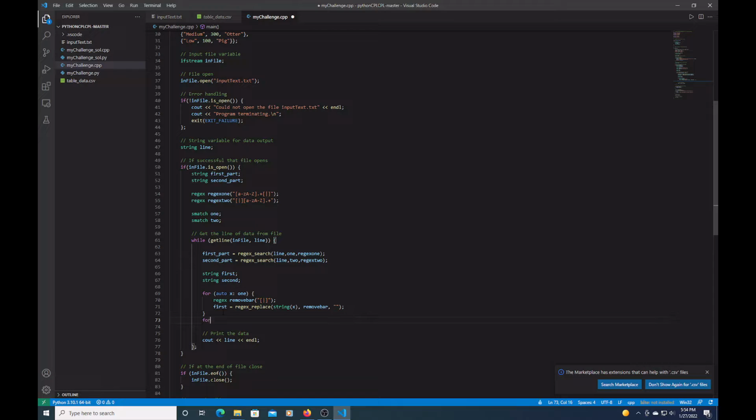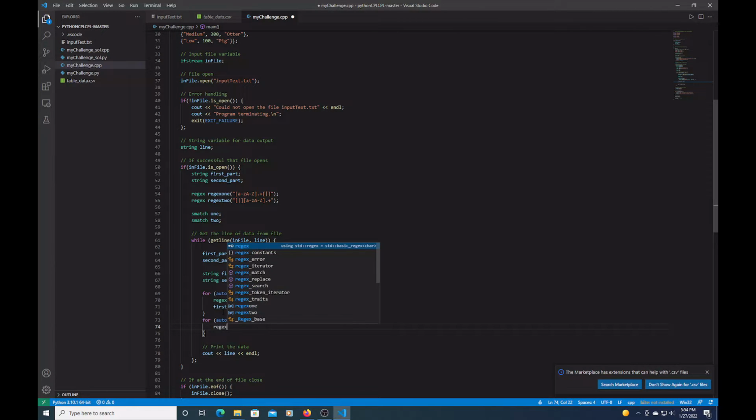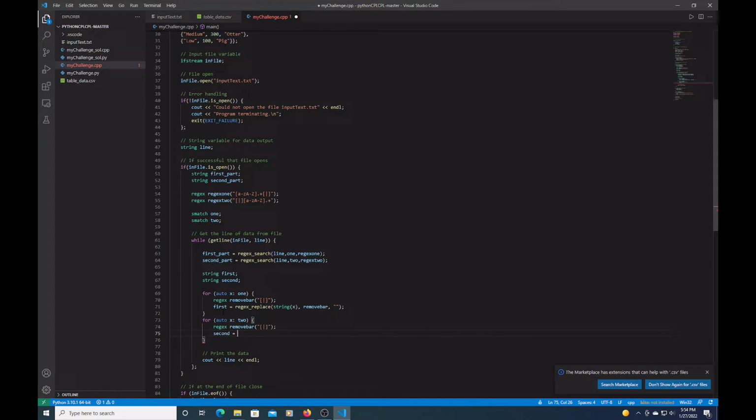So let's do for auto x and 2, and then inside of here same thing, regx remove bar, and then say second is equal to regx replace, string x with remove bar, and then I'm going to have it replace it with nothing.